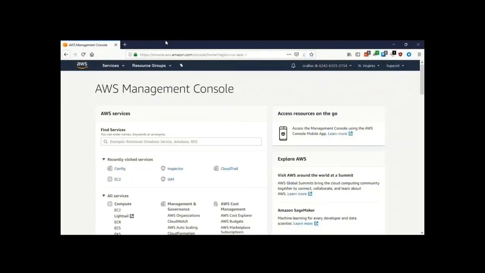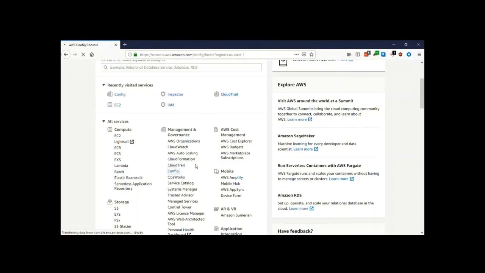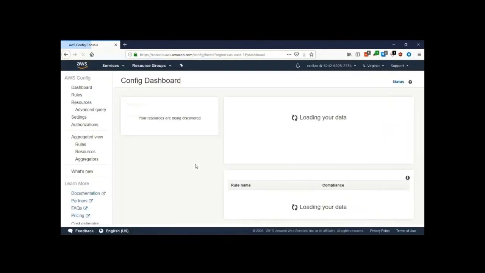Next, we're going to take a look at AWS Config. This is a fully managed service that provides you with a variety of benefits such as resource inventory, configuration history and drift detection, configuration change notifications, all allowing you to enable security and governance within the cloud.